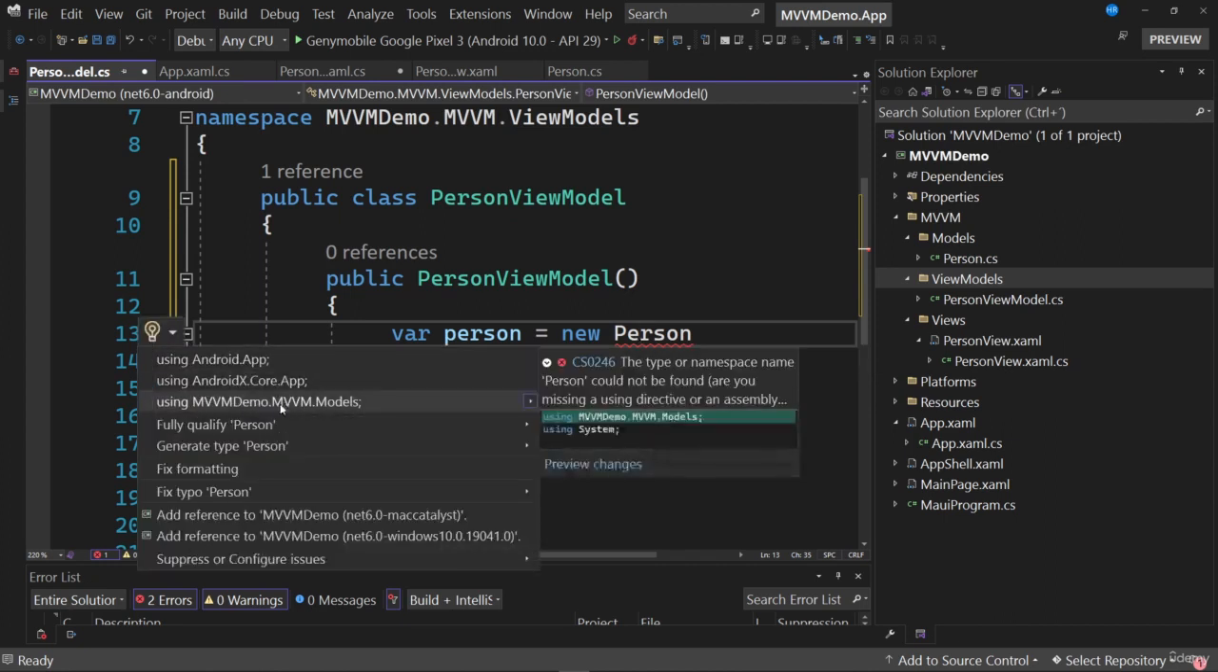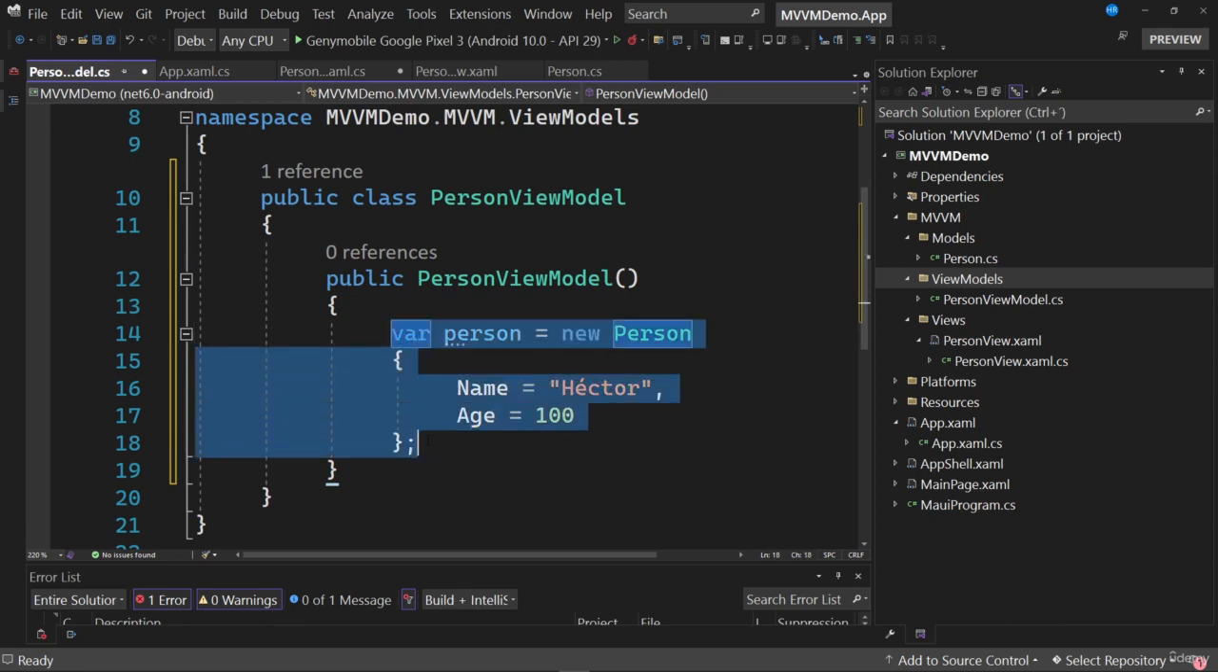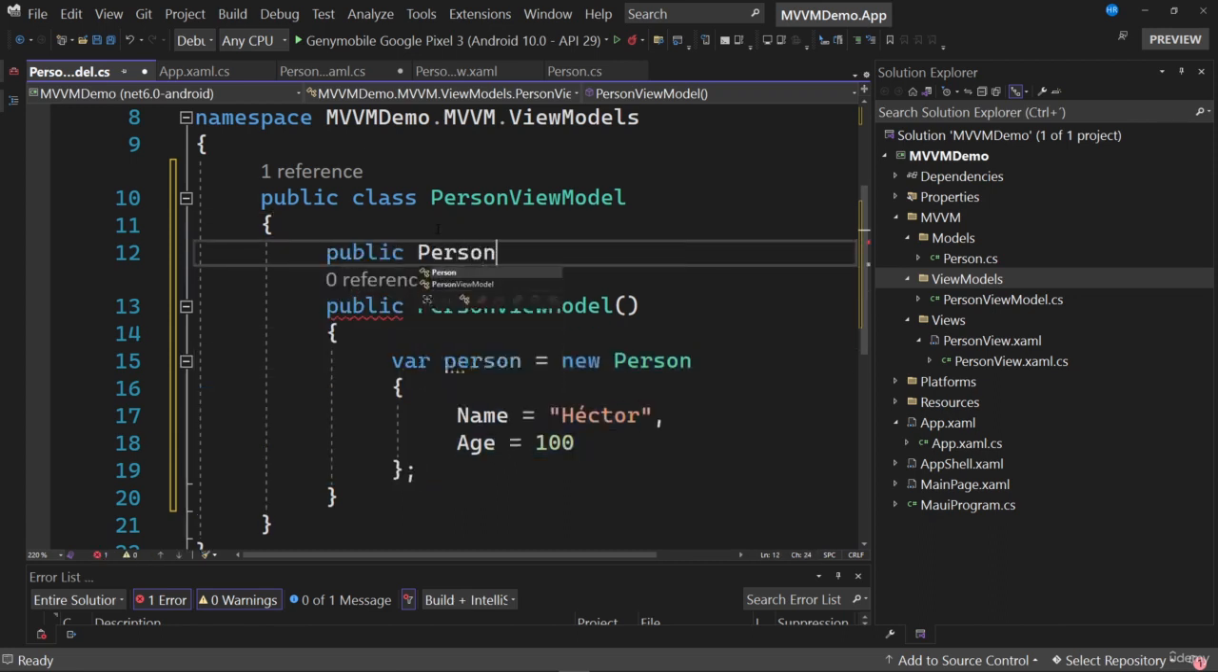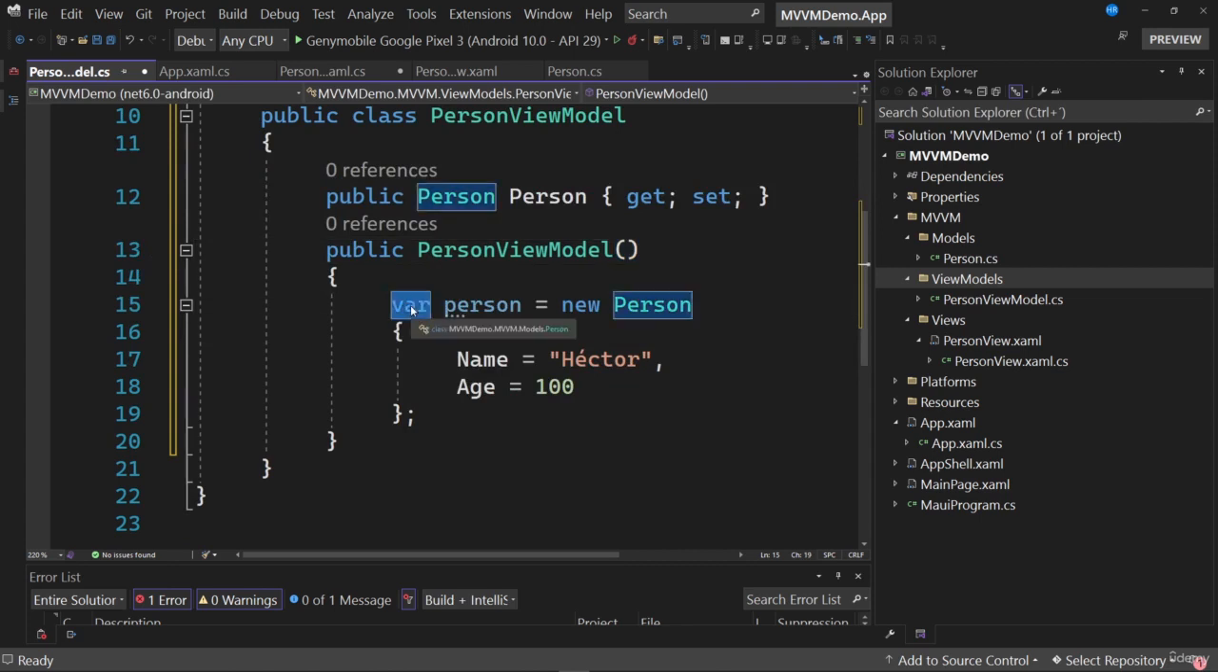Let's import the namespace that is needed. Remember that it has to be the namespace of your project. Once we have done this, there is something important to remember. The way in which the view model and the graphical interface are going to communicate is through public properties, so we must convert this variable into a public property. I'm going to create a property of type Person, which is the type that we want to bind. We're going to call it, for example, Person, and we're going to assign a get and a set to it. Once the property is created, we're going to remove this var, and instead we're going to use directly the property at the class level called Person.